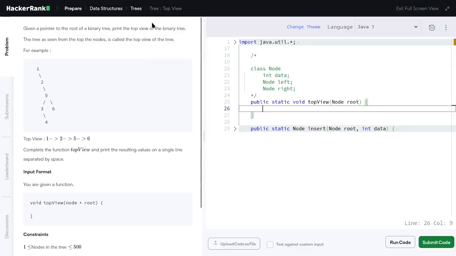Today we are going to solve the HackerRank challenge in the data structures section called the tree top view. For this challenge, given a pointer to the root of a binary tree, print the top view of the binary tree. The tree as seen from the top of the nodes is called the top view of the tree.